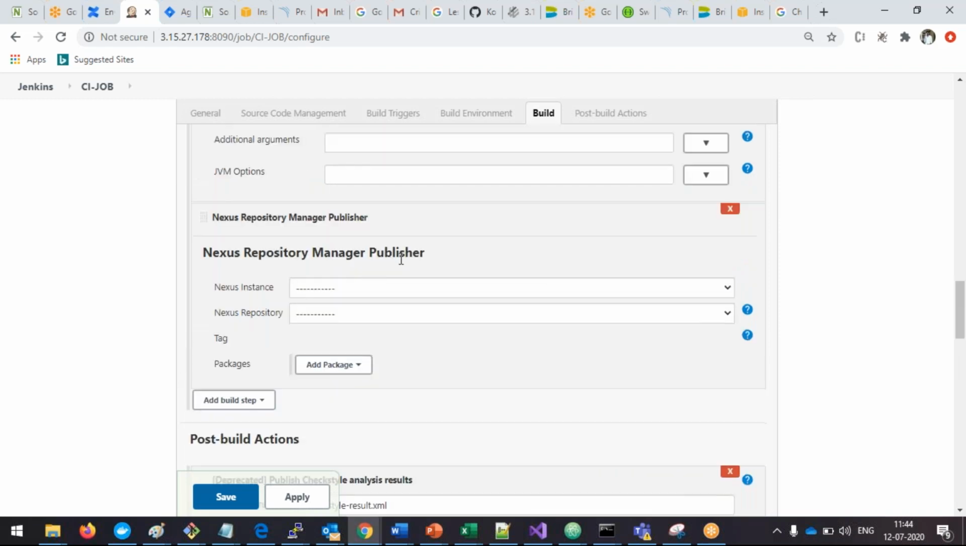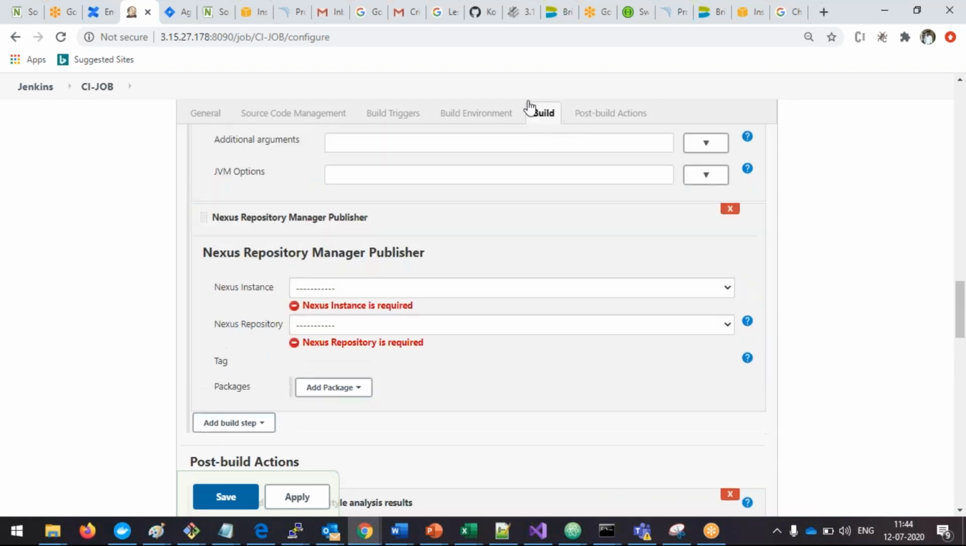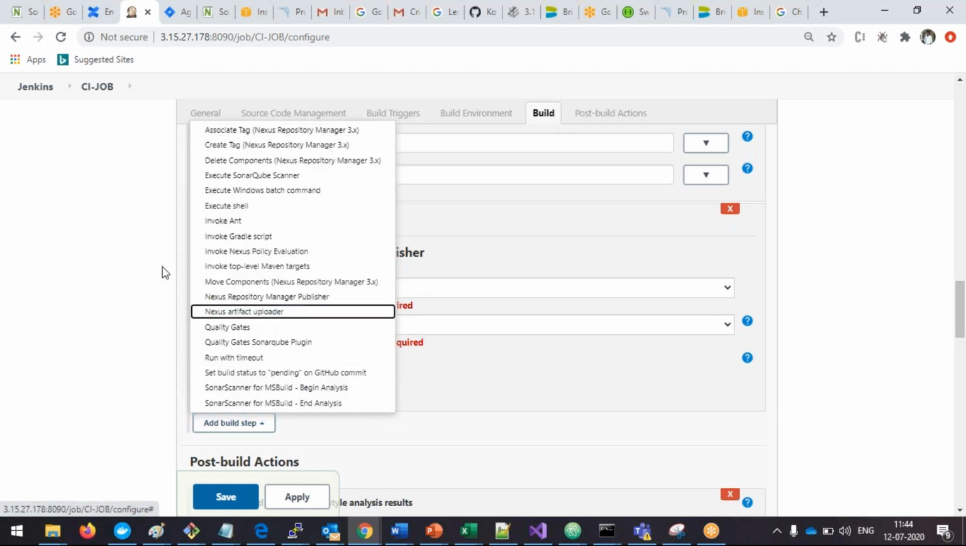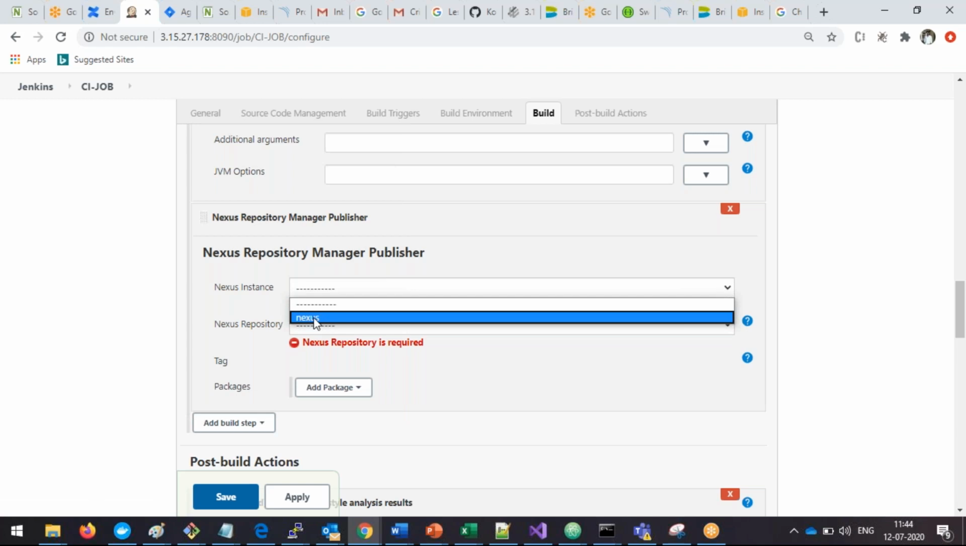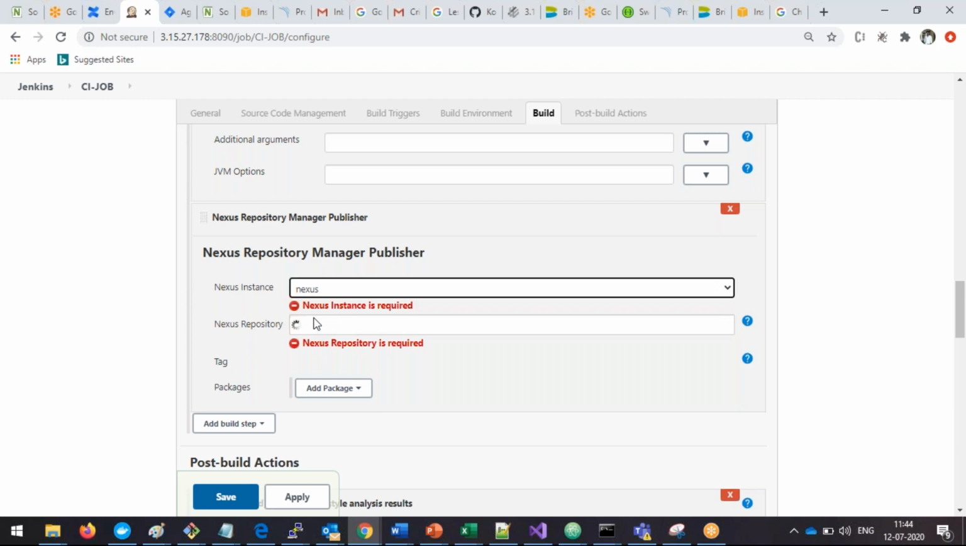Right, so now here you can see Nexus repository manager publisher under the build. Under the build, it is one of the build steps. Nexus repository manager publisher. Right. So now here you can choose the instance whatever you have configured in the configuration section. Correct. So there I have given the name as Nexus. Select it.